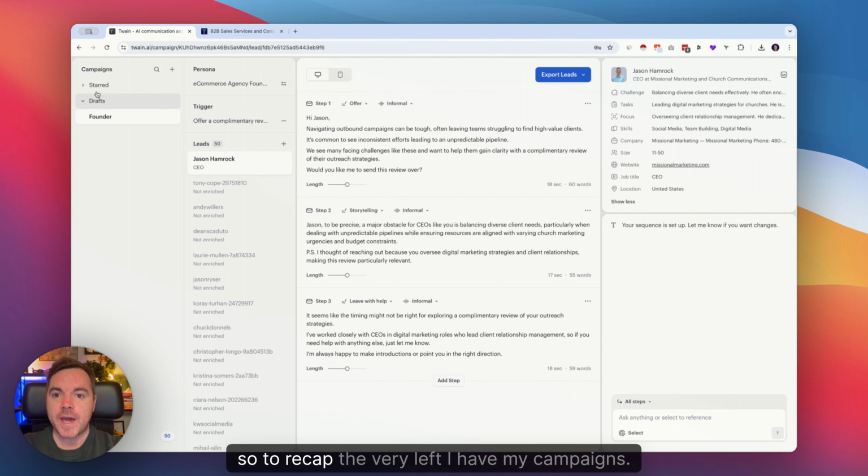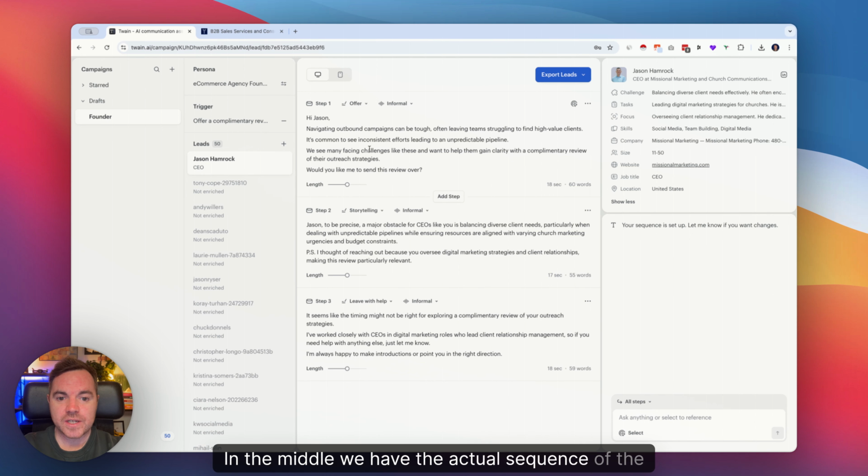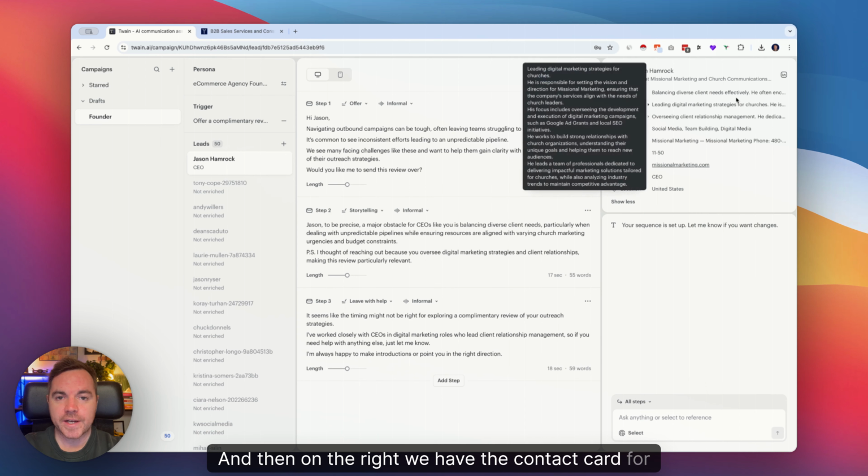Okay, so to recap. The very left, I have my campaigns. So I might have several different campaigns here for different personas. To the right of the campaign column, we've got the building blocks of the sequence itself, the persona that we reach out to, the trigger that we're using, and the leads that they have. In the middle, we have the actual sequence with the copy. You can see that Twain has created a 3-step sequence, and I'm going to walk through changing some of these things. And then on the right, we have the contact card for each prospect.